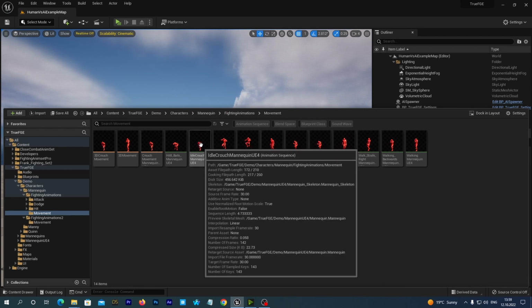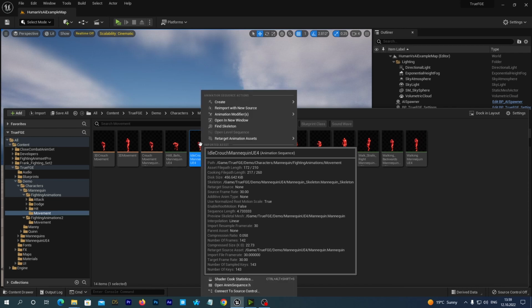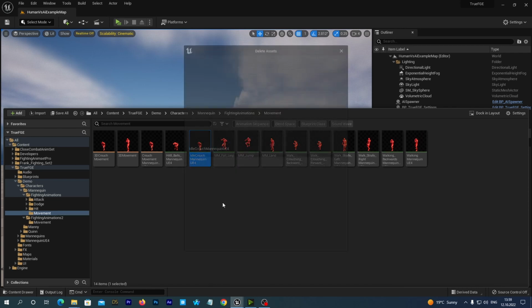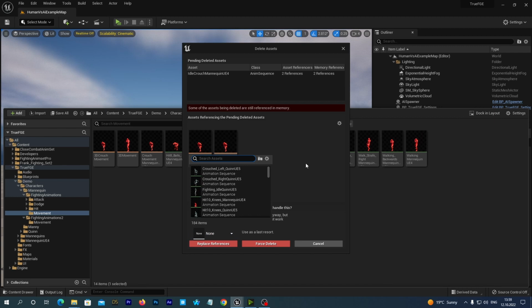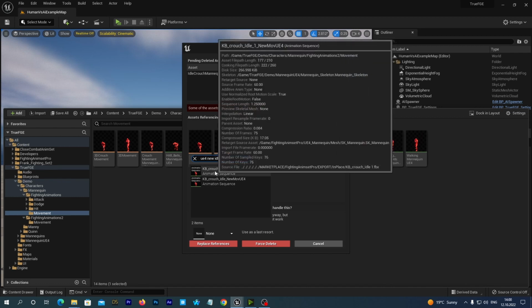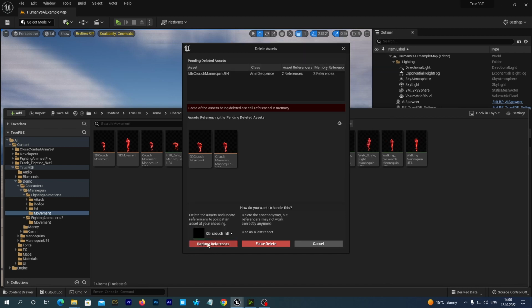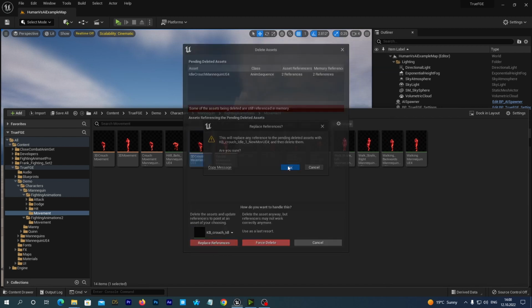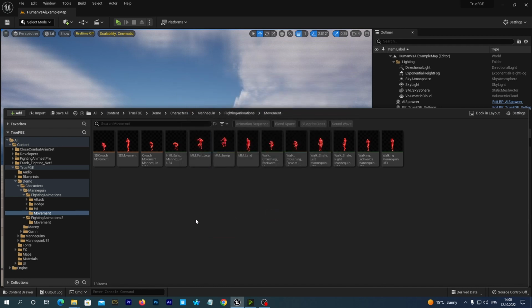Now we have this idle crouch, and we do the same again. Delete. And for the crouching, I also have two idle animations. Let's select this one, replace, OK, save. Great.